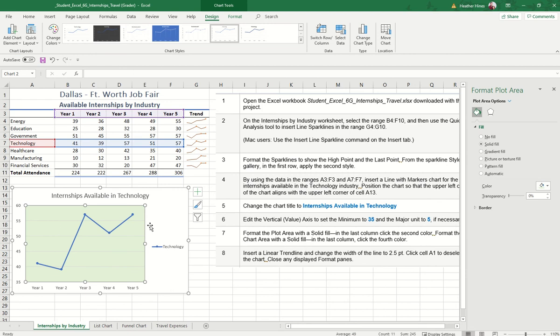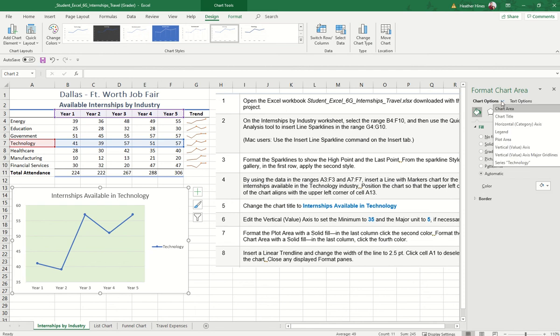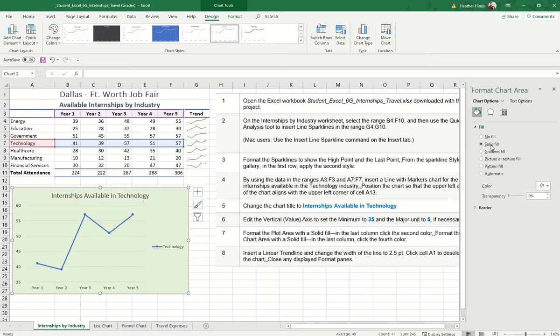Format the chart area with a solid fill. So that was plot area. Now I'm going to go to the chart area, which is this outside area. Make sure it says chart area over here. I'm going to once again do solid fill, but this time last column, fourth color. 2, 3, 4. This is making sure that you understand that plot area and chart area are different things, okay?